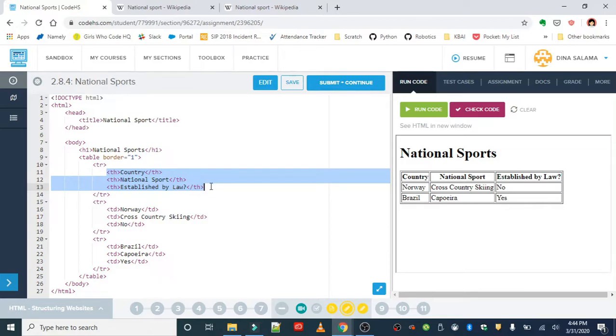you don't want to think of this as a vertical column. So country, national sport, established by law. You might assume it's a column because they're listed vertically, but when you look at the table, you'll notice that this is actually corresponding to 1 row. So the way you want to think about it is these are actually cells that are in the first row. Okay, so the first row is holding these 3 cells, and they are going to be shown in the order that you type them in. Okay, so don't think of these as columns, but think of them as rows.